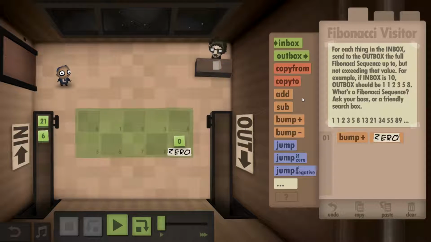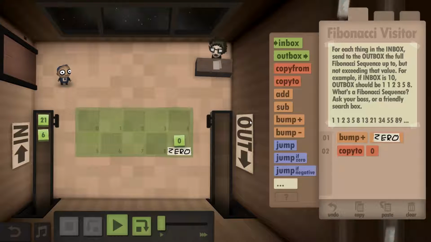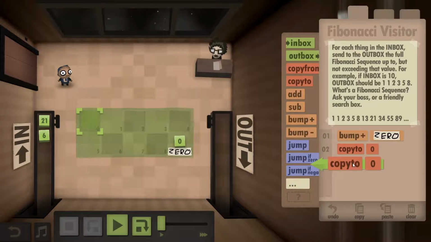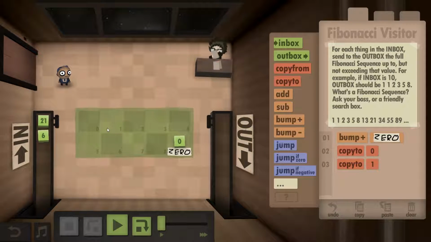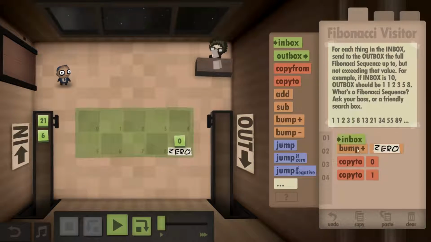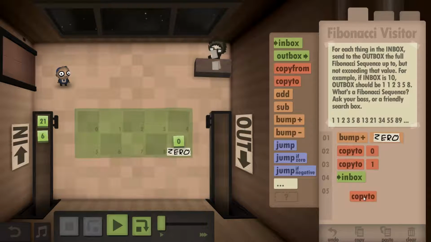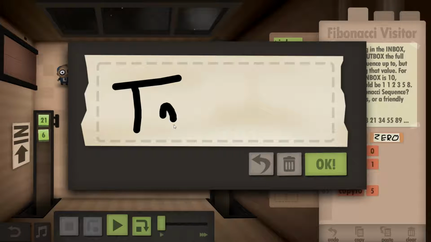And then we are going to copy that to 0. And then we're going to copy that to 1. So now I've got 1 and 1. So we're then going to take from the inbox. We're going to copy that. We're going to call this the target.